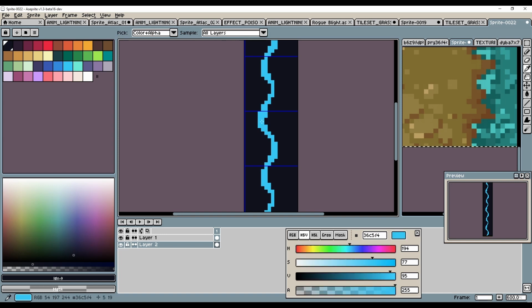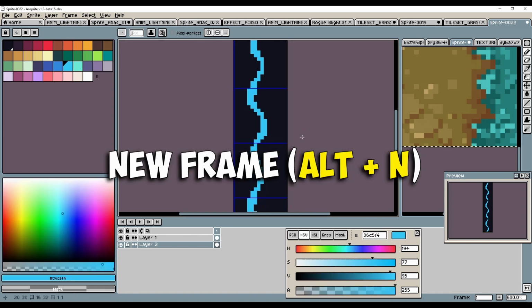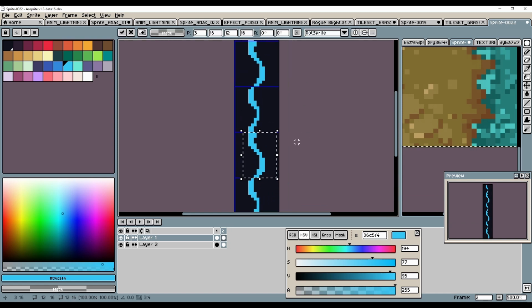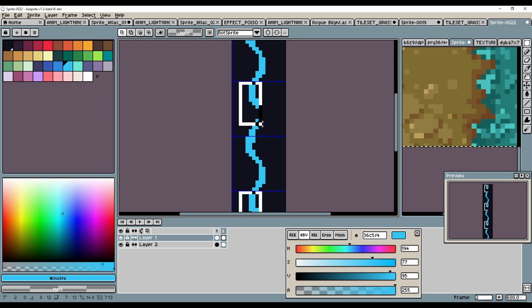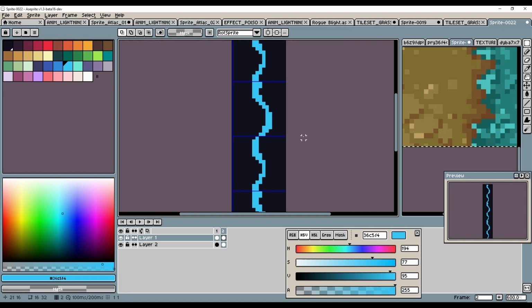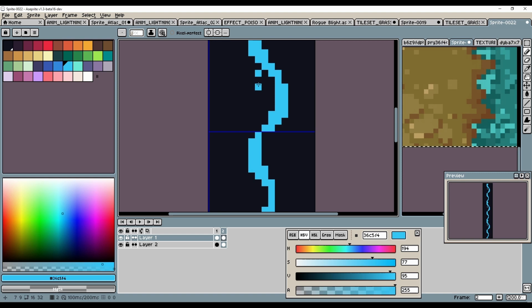Now it's time to create another frame by pressing Alt N on your keyboard. That will give us the exact same frame. And what I like to do, let's actually center this, it's kind of difficult to see. We take the top part, move it down, and then take the bottom part and move it up so that we are still kind of centered. What this does is make the beam move down. Then we can add in a couple of details.